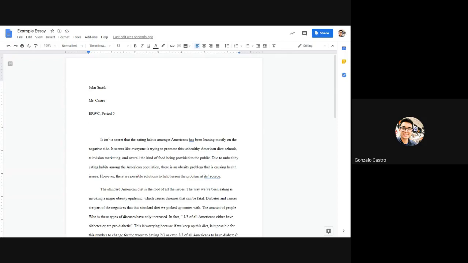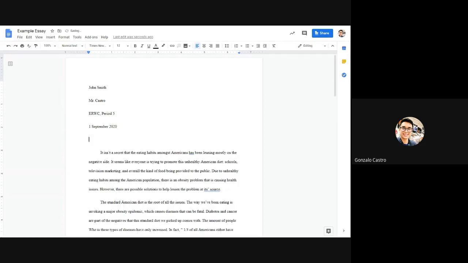And then lastly, for the date, you always want to add the date in this format. So day, month, year, no commas, no hyphens or dashes, just a space in between each part of the date. Last thing right here is the title. So an example might be my post-secondary plan.